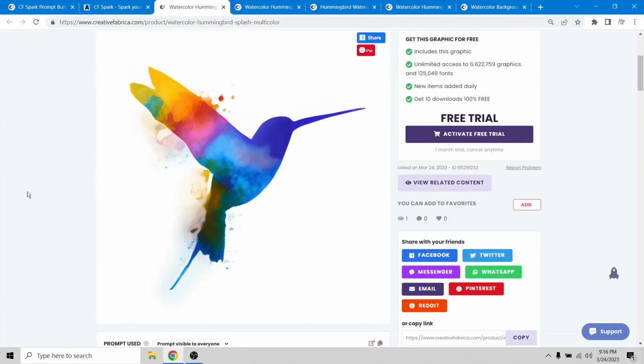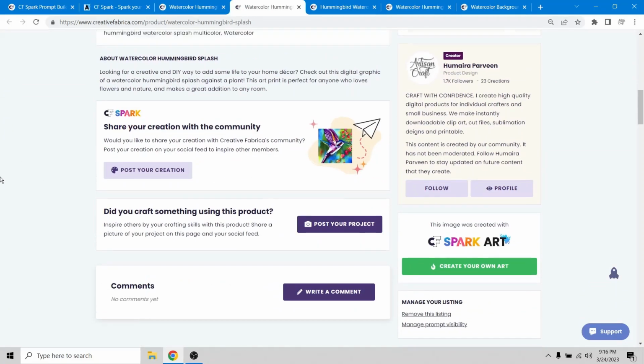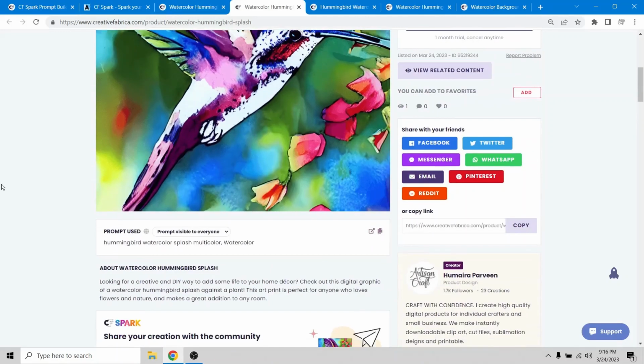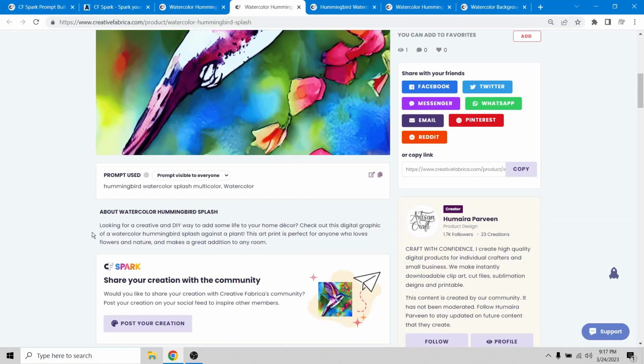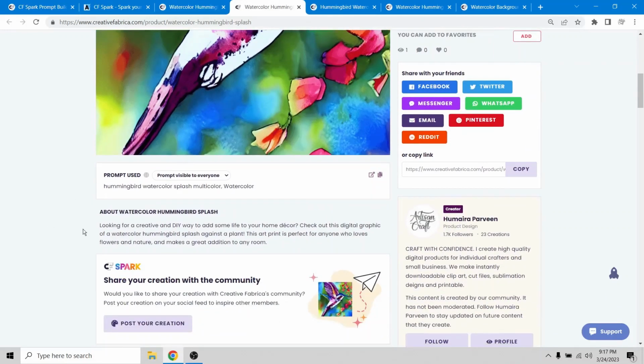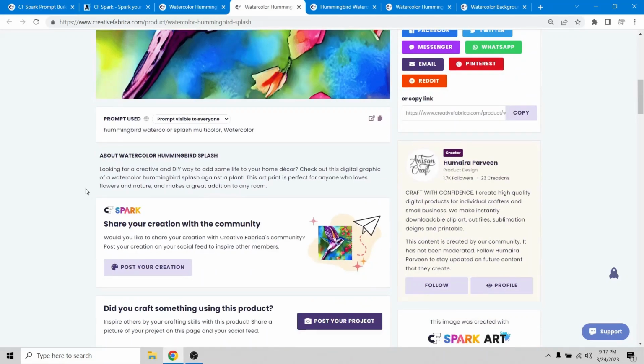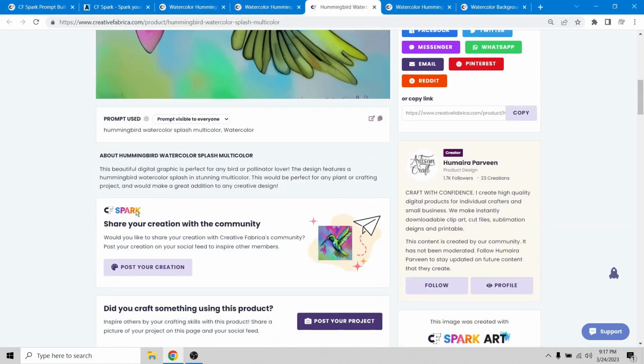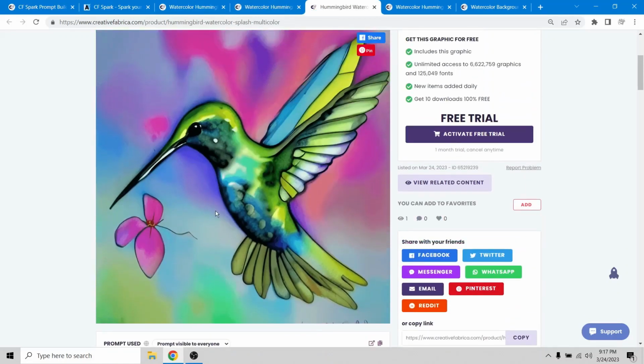These are all abstract. Let's see, it also defines what this program has created. Let's read the description of the design, because I have had to define my designs as a designer all my life, and this machine is defining what it has created. So let's see. Looking for a creative and DIY way to add some life to your home decor? Check out this digital graphic of watercolor hummingbird splash against a plant. Oh, it understood something else. This art print is perfect for anyone who loves flowers and nature. Make a great addition to any room. So it defines every artwork which it has created.